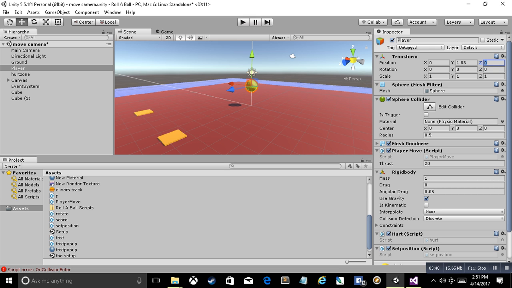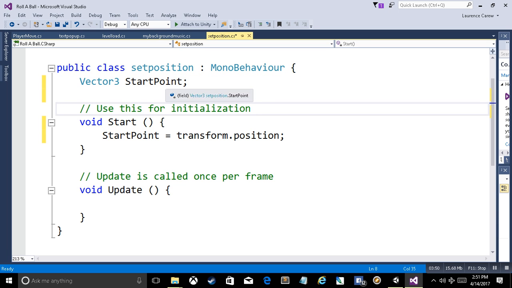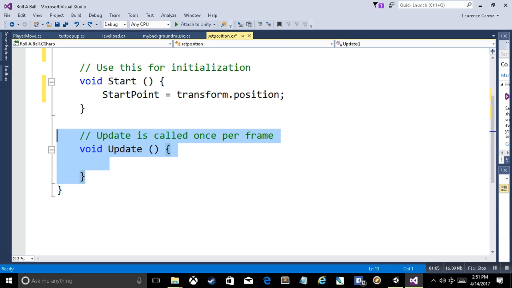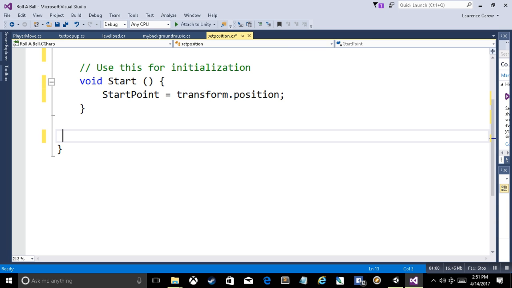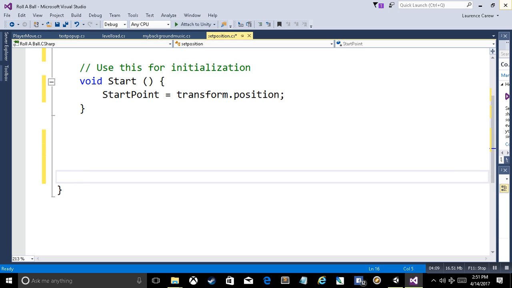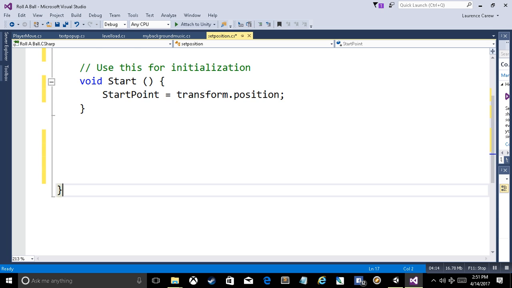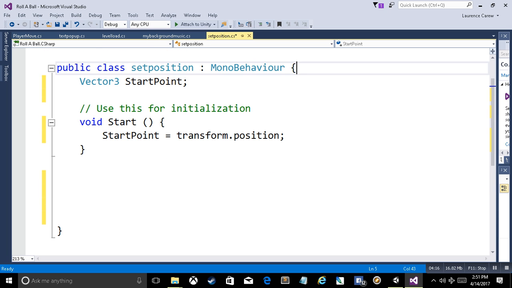Alright, so the event we want to create is not the update. We're not checking every frame. We are checking only when needed. So I got rid of the update function. I kept the last bracket because that belongs to the class. Remember, the first and the last should remain. After the start, we're going to type void, and this is an OnTriggerEnter, and we're checking for what type of trigger. We're doing a collider. So collider.